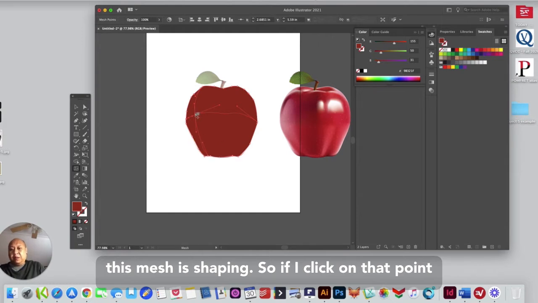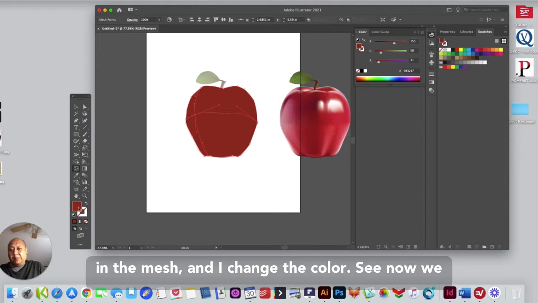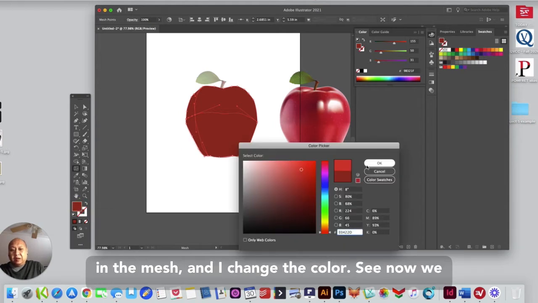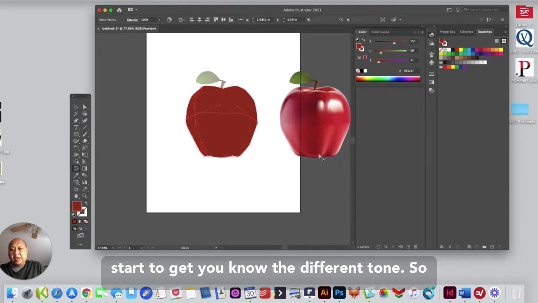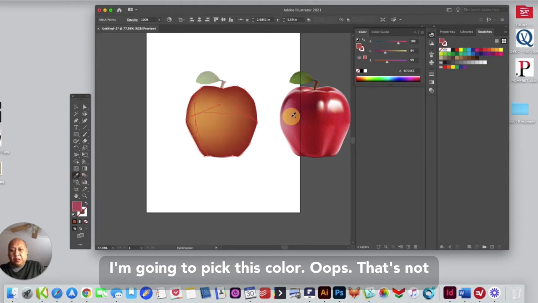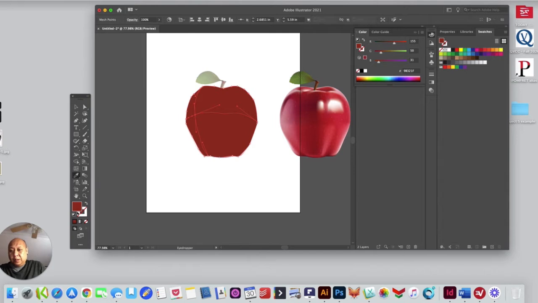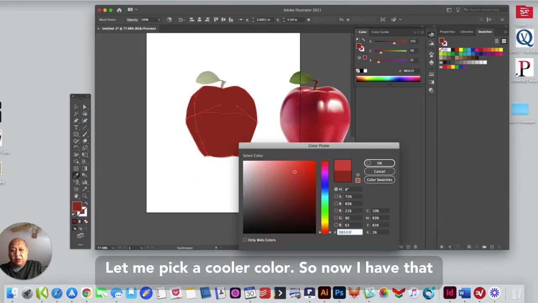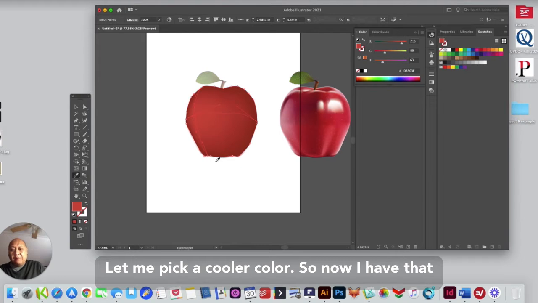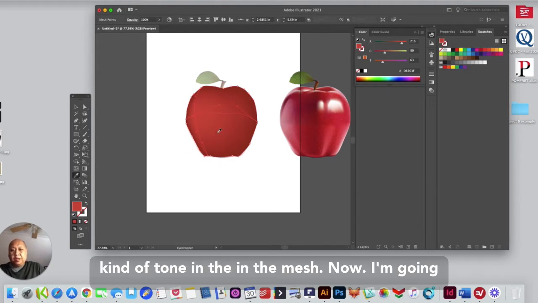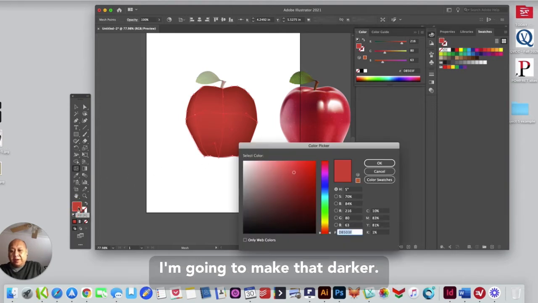So if I click on that point in the mesh and I change the color, see, now we start to get the different tone. So I'm going to pick this color. Oops, that's not the right color. Nope. Let me pick a cooler color. So now I have that kind of tone in the mesh. Now I'm going to add another mesh around this line here, and I'm going to make that darker.